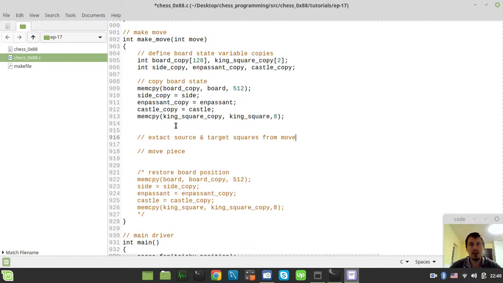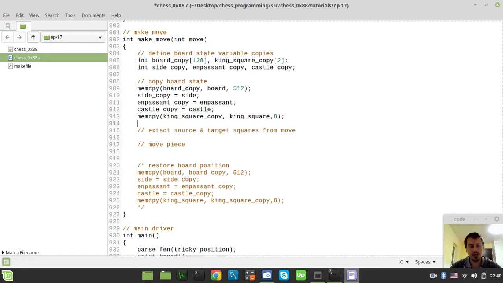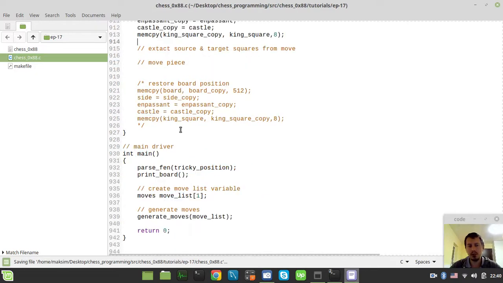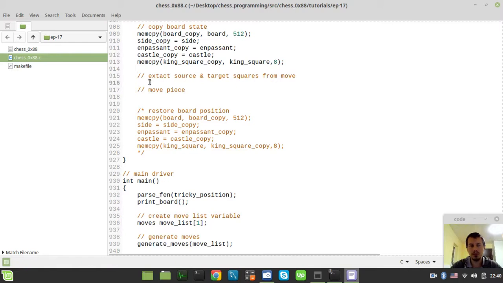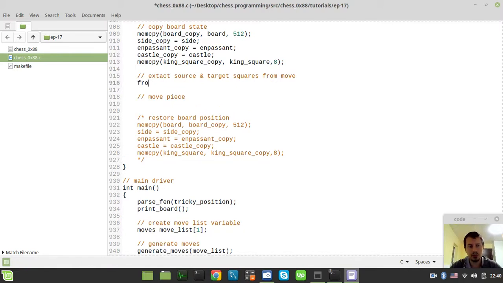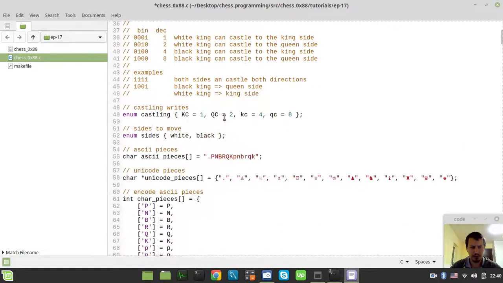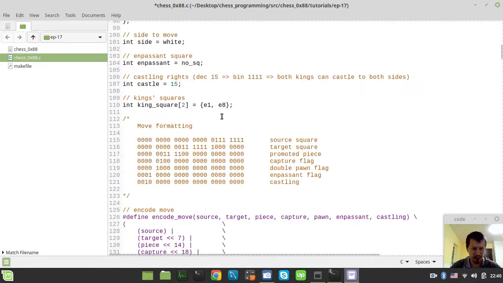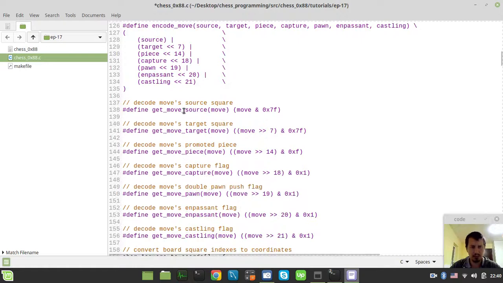encoded move. So you remember, we're storing our moves within the integers, so I'll now provide a little test within our main function here. So I just want to create integer from square variable, and this would be equal to, let me just recall my memory to remember how we call this macro. So get move source, get move target.